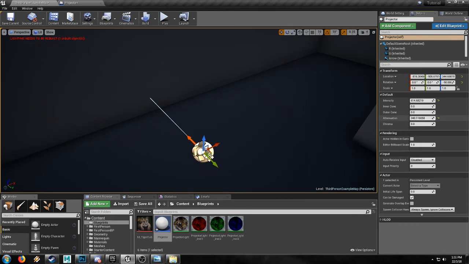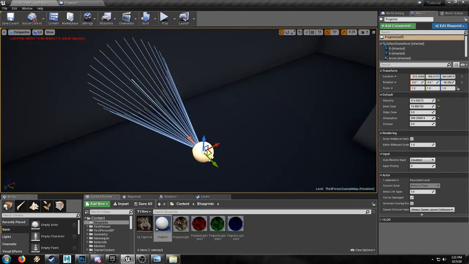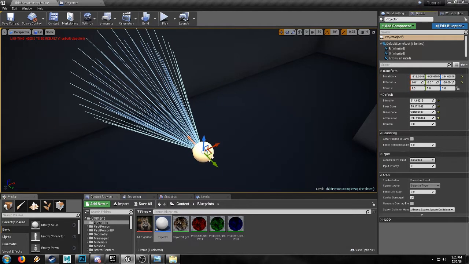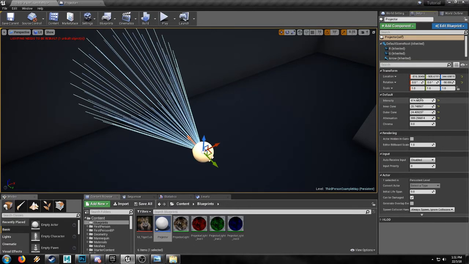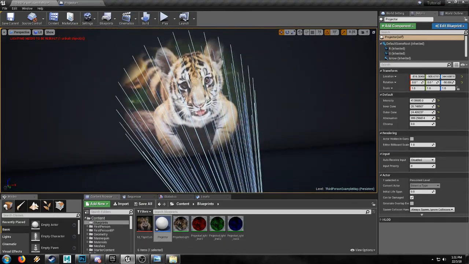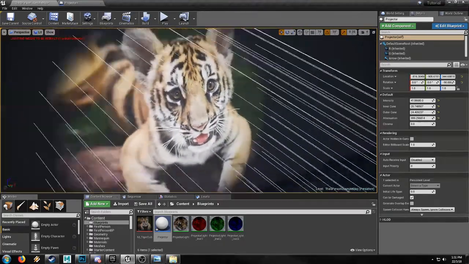A lot of distance. There we go. There's our inner cone coming up. There's our outer cone around it. And we'll bump this intensity way up. And we can see our little lion, a little tiger. I keep calling him a lion. I don't know why. It's clearly a tiger.